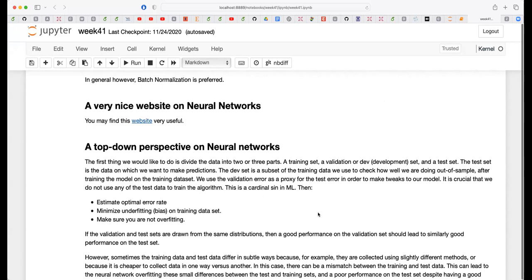The topic which we are going to switch over to now deals with, first we're going to have a quick look at the top-down perspective on neural networks.